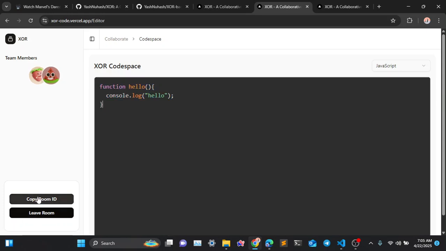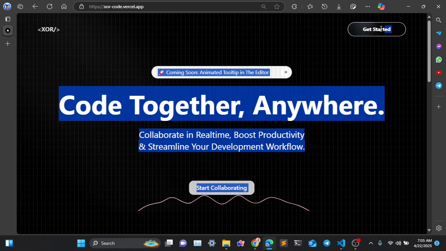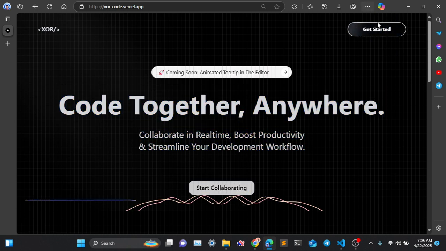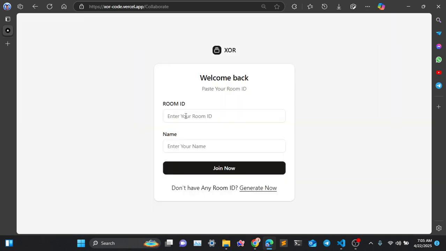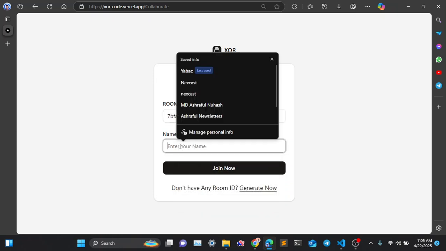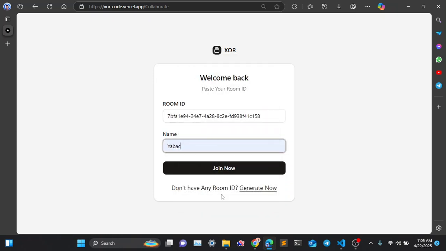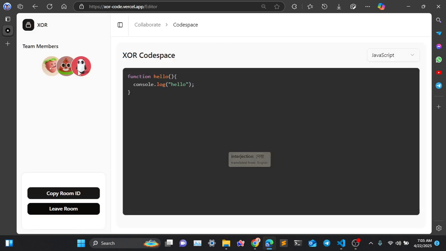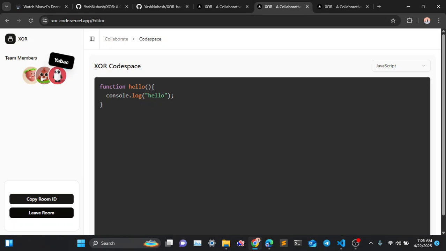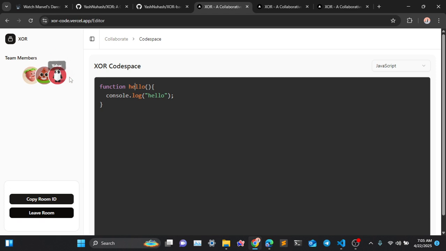Let's copy the room ID and invite another user. Open Chrome. Let's get started again. You can see there are 3 users right now, and the same pre-written function, and the changes are made. You can see it.